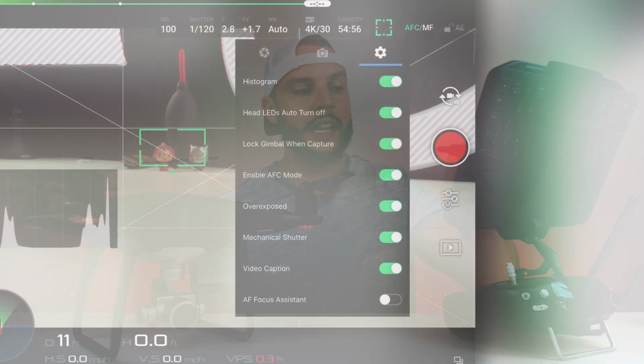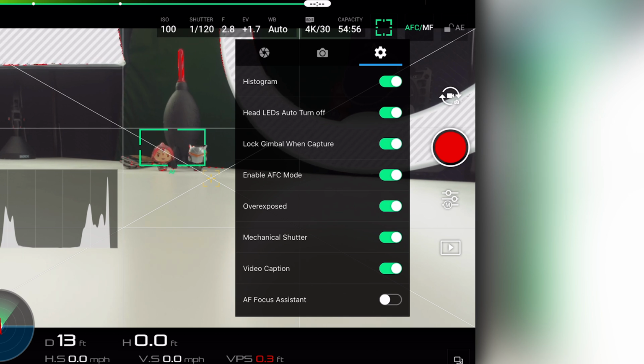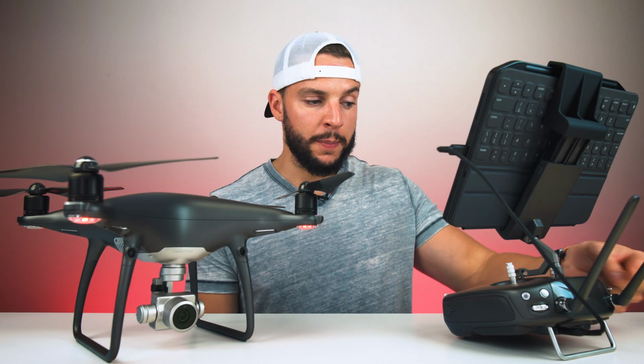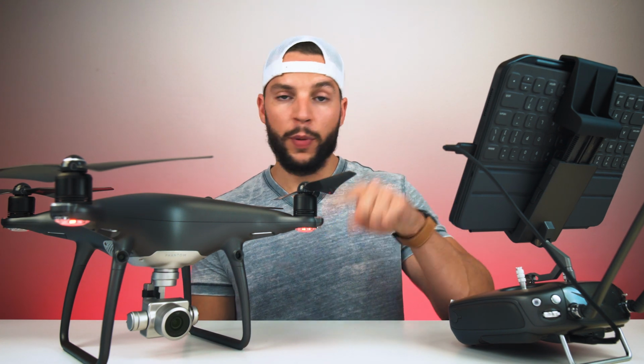Next up, we have lock gimbal when capture. I have that enabled. This will make sure that your gimbal does not move during a photo, which is helpful because if you're taking a long exposure photo, you don't want to be able to move that around using the remote controller, so lock gimbal when capture will prevent that.